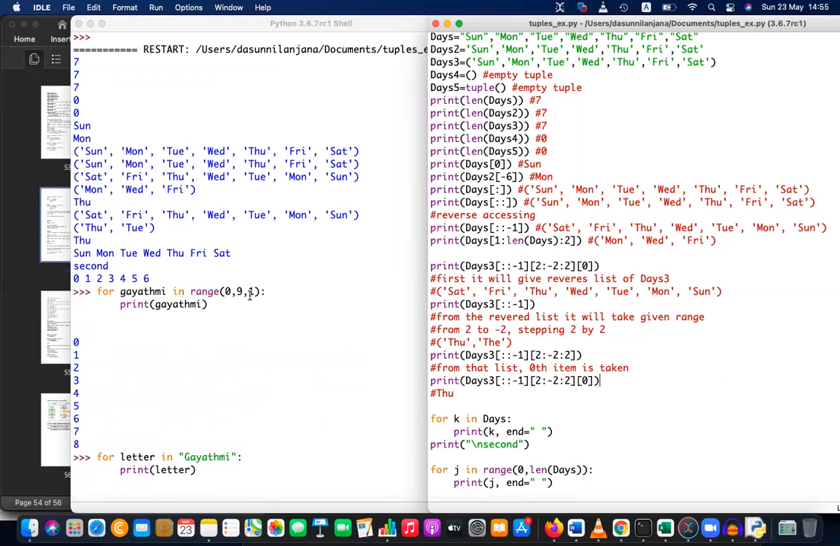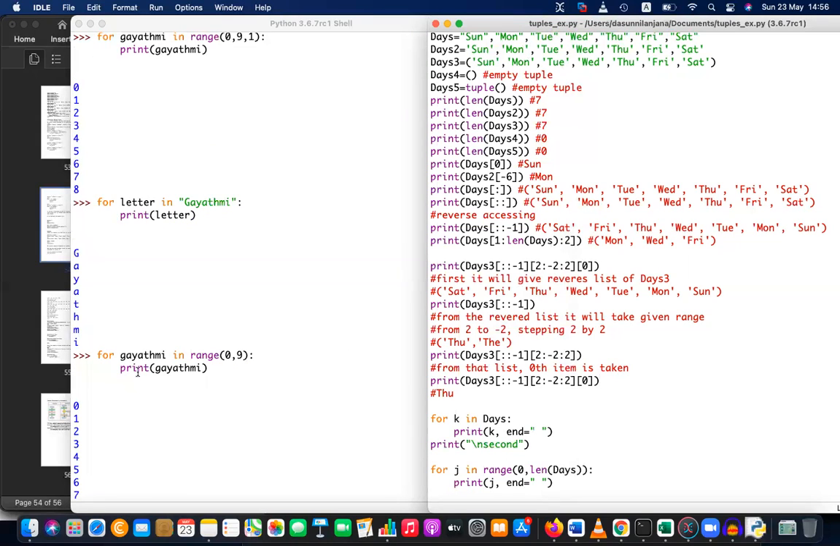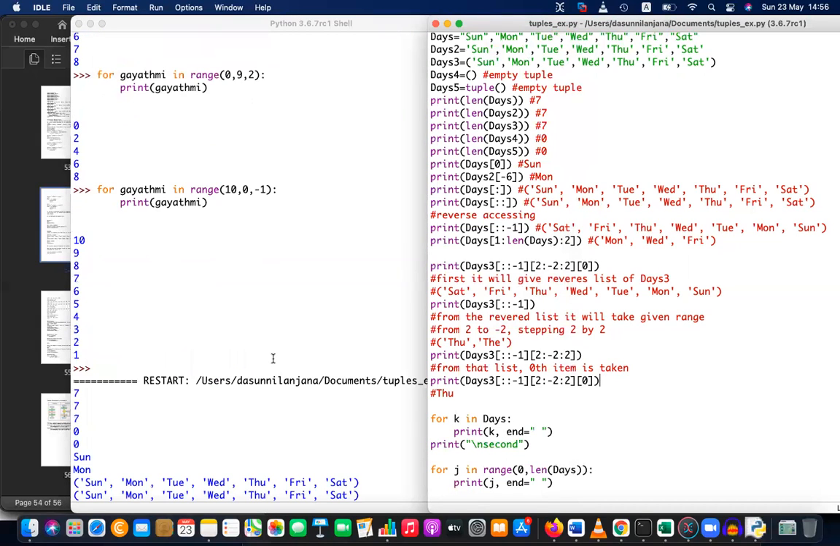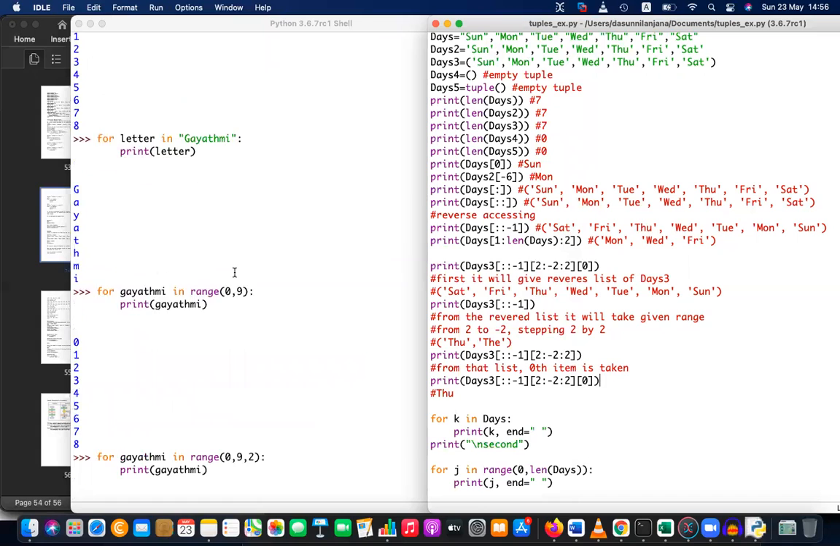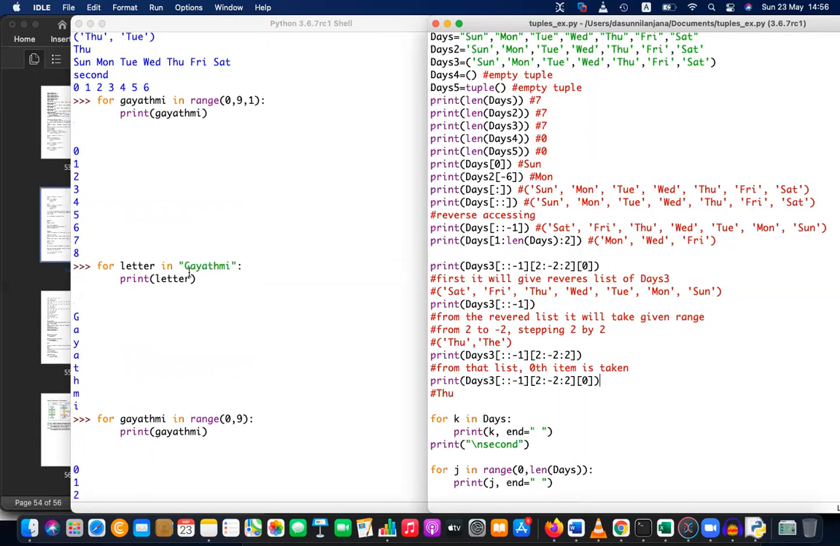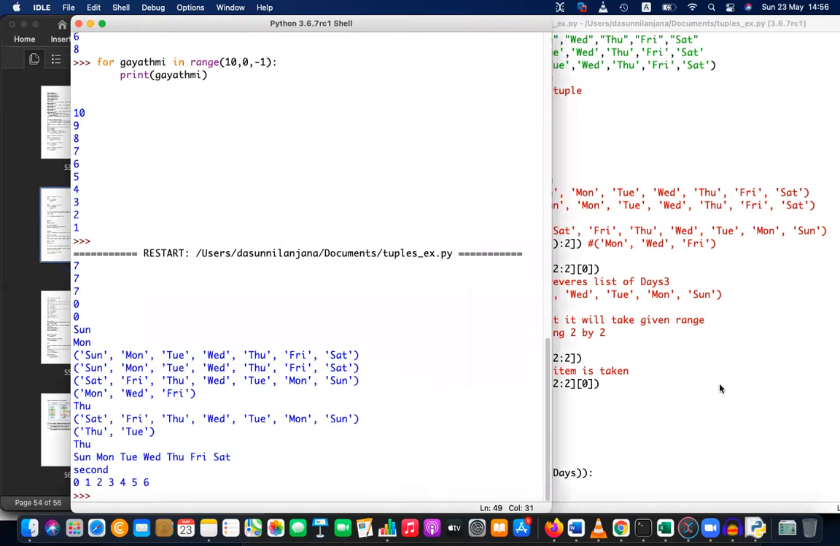Letter in range will print numbers. Here, Gayatmi in range will print numbers. But here you can see this one: for letter in Gayatmi, this is not in range, it is in Gayatmi, in the content. Understood? Okay.